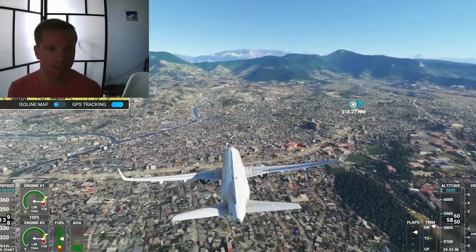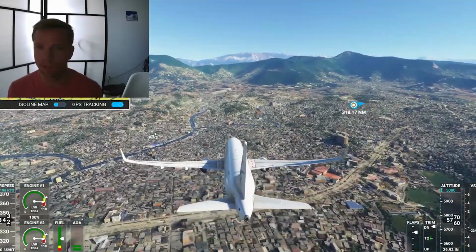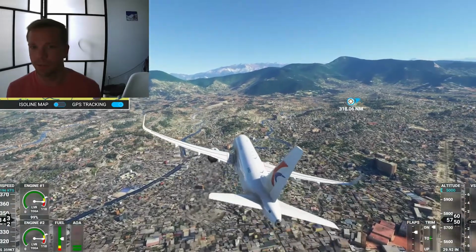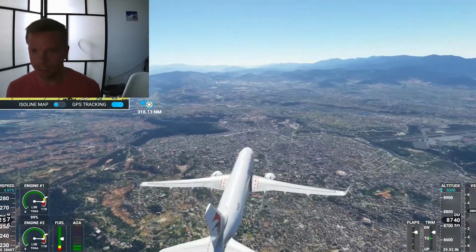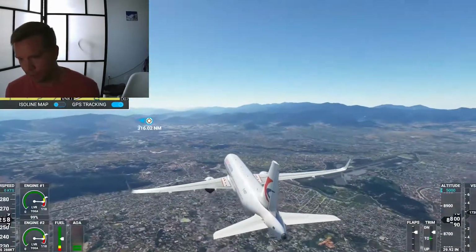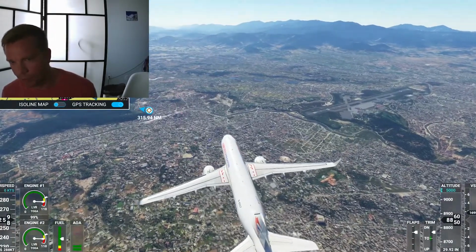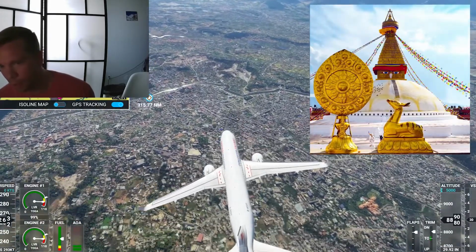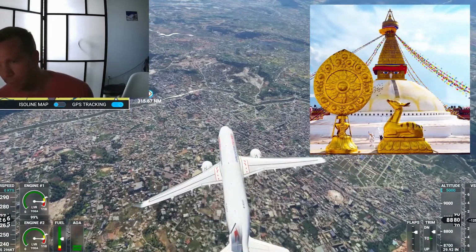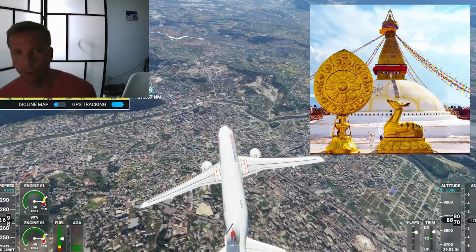They haven't built out great visuals for Kathmandu in this game yet, but I'm sure they will do that in the future. And then finally, as we head out, you'll see down here to the right is where Boudhanath is, and that is a famous Buddhist shrine. I'll include a picture of it in the video. It's not really rendered well yet in the game.